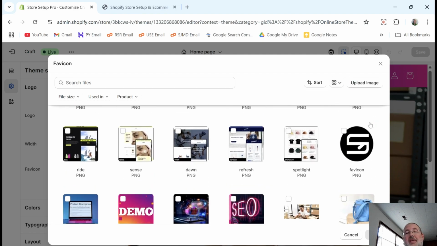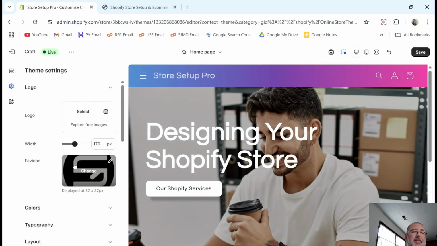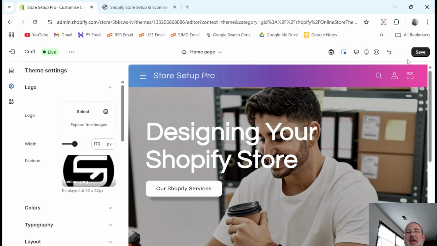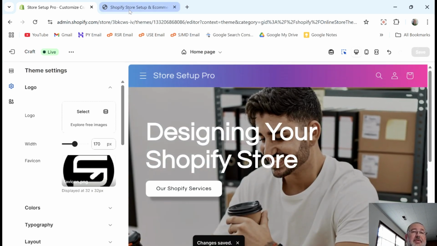Or I've already got mine loaded on here, and my favicon's this little logo right here. I'll go ahead and select it, and then click on Done. This loads it into your page, and you'll click on Save, and that's all there is to it, really.